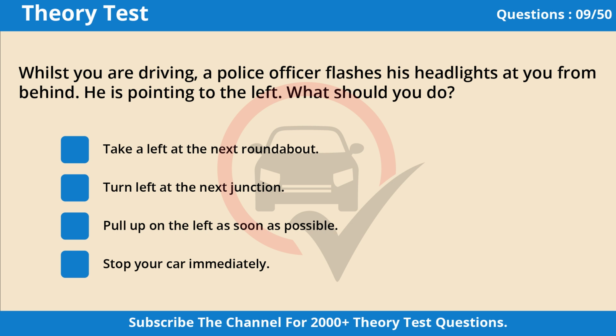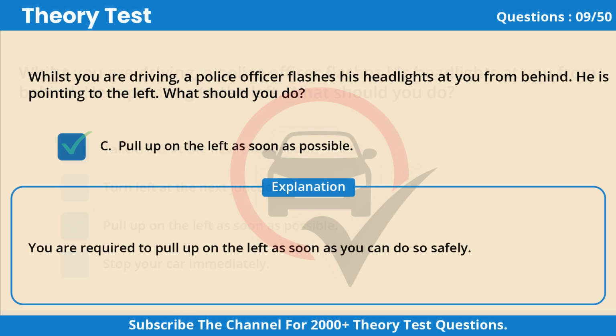Question 9. Whilst you are driving, a police officer flashes his headlights at you from behind. He is pointing to the left. What should you do? C. Pull up on the left as soon as possible. You are required to pull up on the left as soon as you can do so safely.